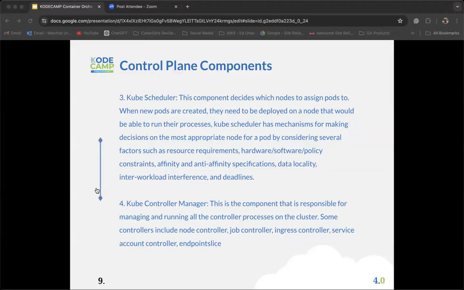You also have hardware and software policy constraints. You have affinity and anti-affinity specifications. So I can decide to have a certain type of application within a pod deployed to a certain type of node.